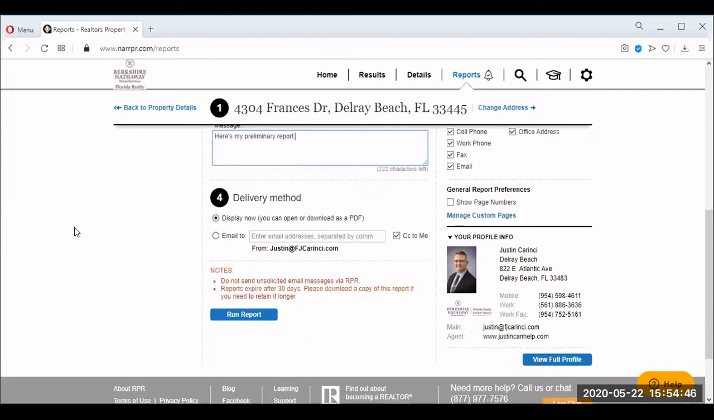And the next step is either you can display it right now, and if you display it, you can download it and email it later, or you can email it directly to someone. It is my personal preference to always display it right now. If there is something that I missed, if there is something that I would like to add, I am going to see it. But if you're in a rush, and if you're already super confident with RPR, you know that you're not going to have any surprises, you can just email it directly.